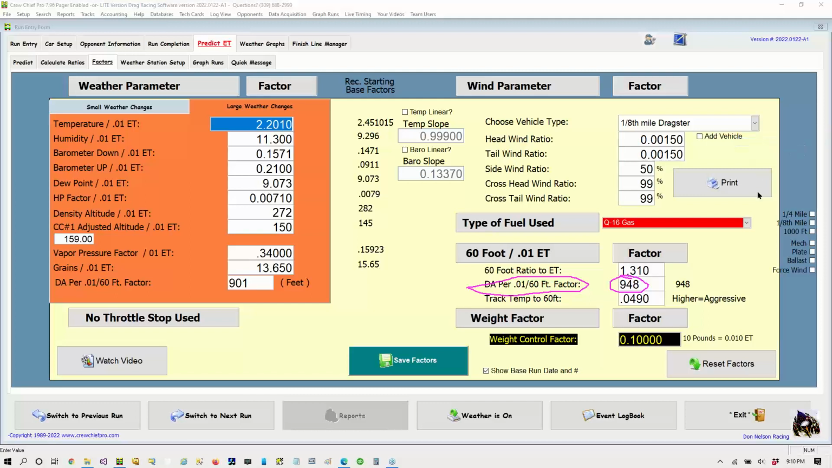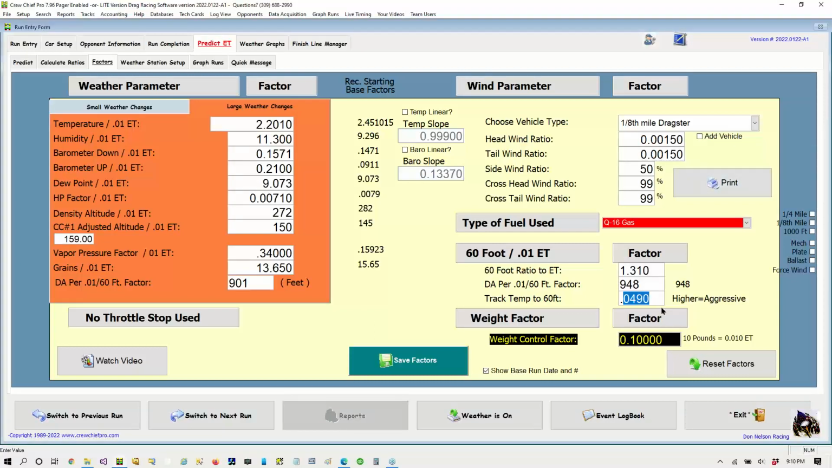Okay, and the next line down is the track temperature. If you take track temperature and use a track temperature adjusted 60 foot, and this number here, we can start at 0.049. That's a pretty good number to start with. And those of you with stockers or whatever that change weight, there's a weight factor controller right there. That's probably pretty rare, but there's some stockers that we use. So that's, in effect, the factor string.